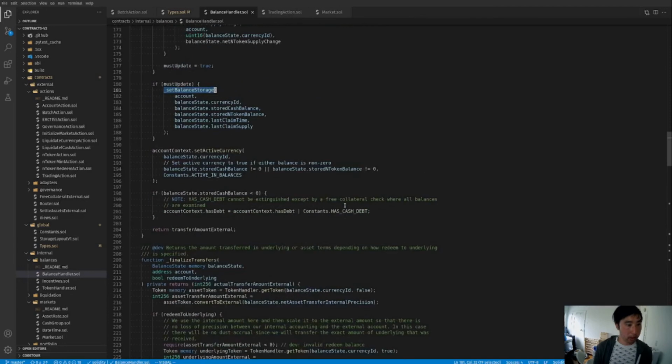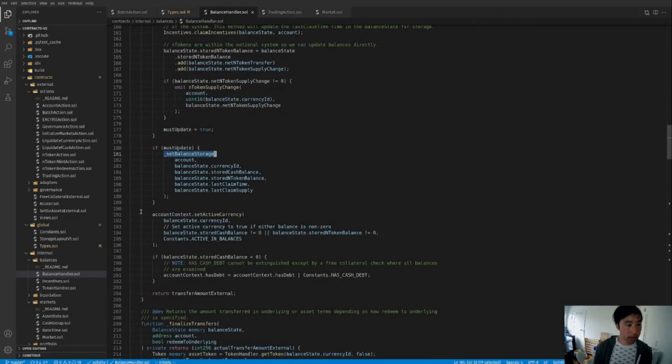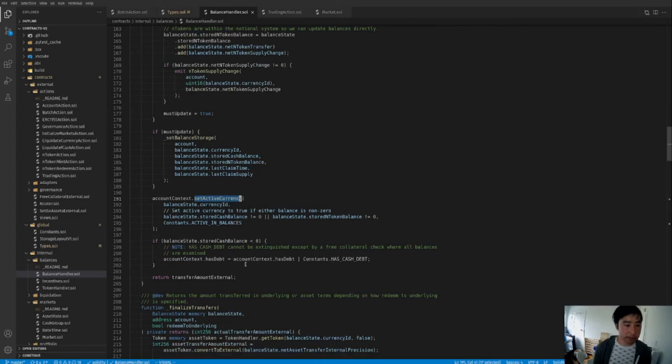And then before we end here, we'll do a couple things. We will set an active currency on that account context. This is something we won't dive into in this video, but this is a way of tracking what currencies an account has balances in. And lastly, we'll take a look at this.